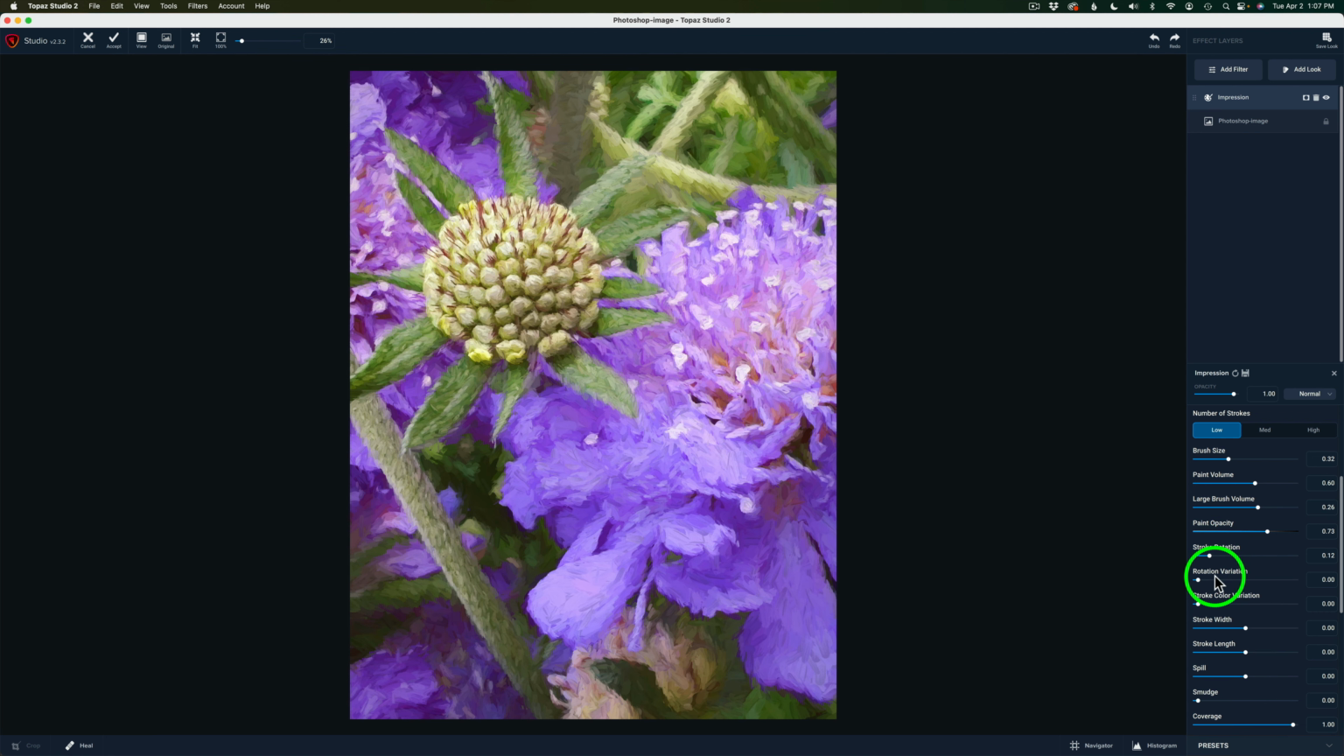And then you have rotation variation. This slider will give you some randomization to the strokes. Some will move one way, some will move another. I'm not going to use that today.